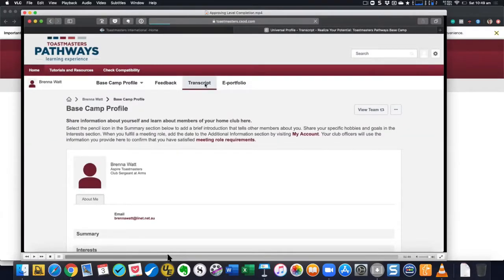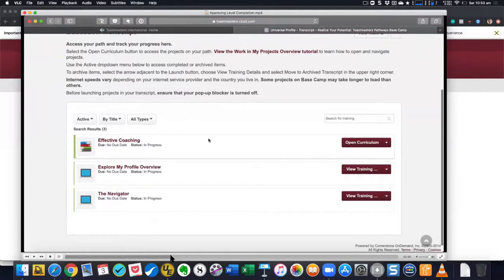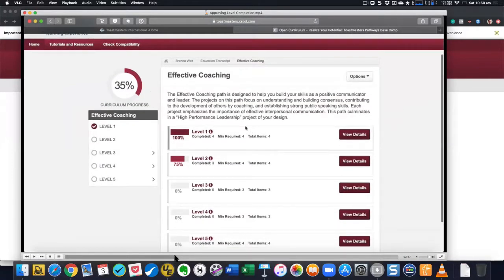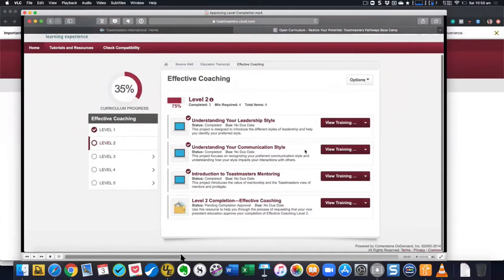I can then click on her transcript. Okay, there's a transcript button here. There's a transcript link up there. I click on that, and then I can see her education transcript. It's effective coaching, that's her path. I click on the open curriculum button, and then I can see this. I can see her progress. I click on view details, and I can see the 3 speeches that she's supposed to have done for her path. I can then ask her, okay, can you show me evidence that you've done all 3 speeches?